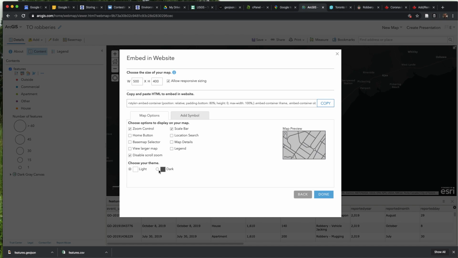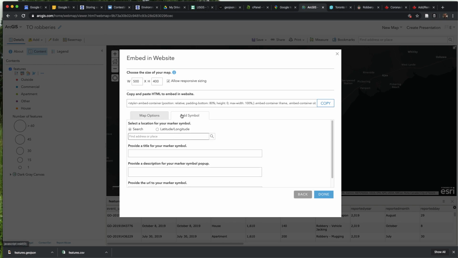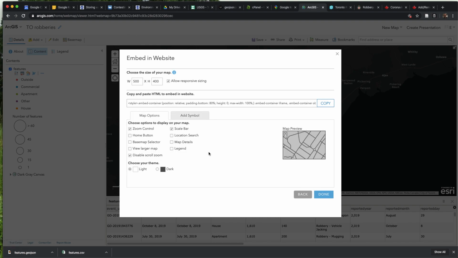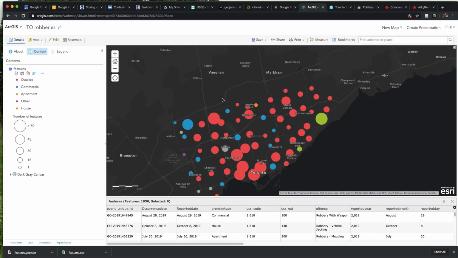Now you have some options before you share it. So you can choose theme, you can disable scrolls. There's lots of different options here that you can play around with. But the key thing is that you copy this and embed it in that HTML file that we shared with you as part of the assignment, okay? So I'm done there, and I would copy that and paste it into my file, okay?